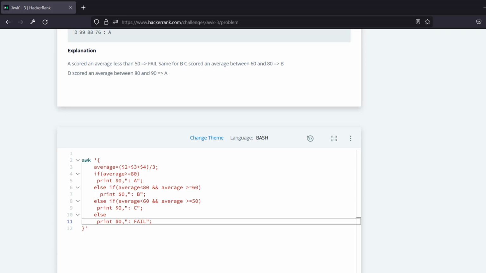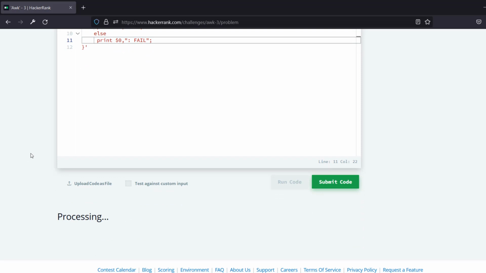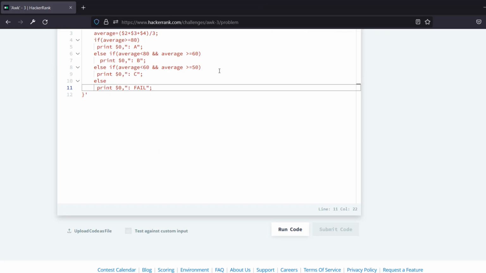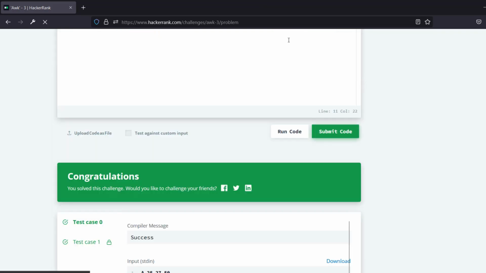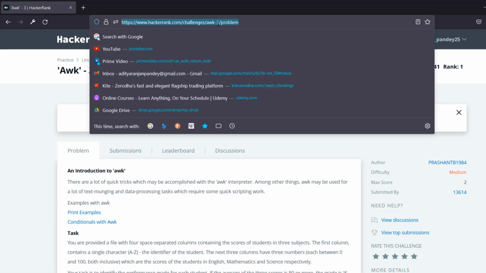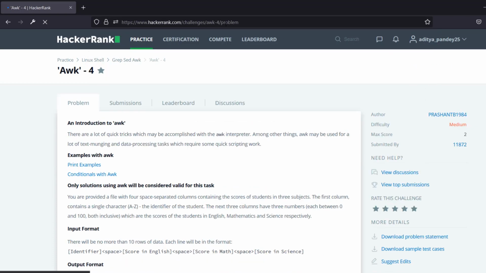So I've written this logic. Now let's run the code, see if it is working properly or not. Okay, test case 0 got successful. Now let's submit the code. So 3 also got done. Now let's see the fourth programming challenge.